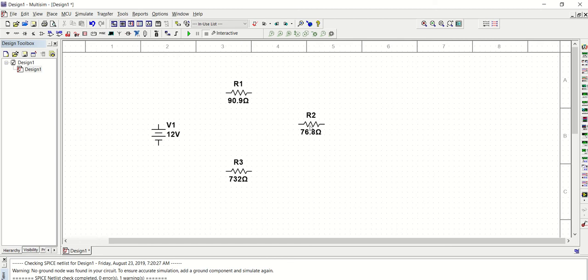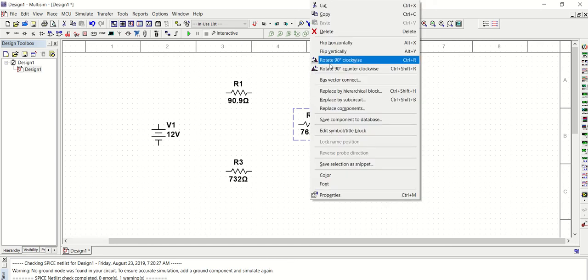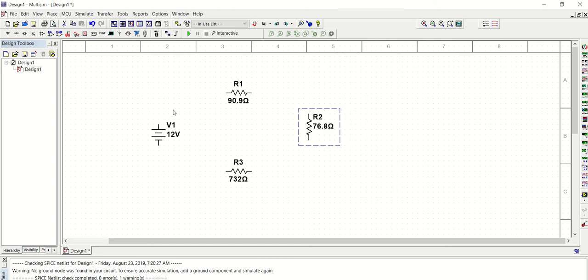This one I'm going to rotate. I can right click, rotate 90 degrees. Now I can build my circuit. I just go to the end of it, I click on it, and you'll see a wire coming like that. I click. You'll be doing this a lot this year. And there's my circuit.